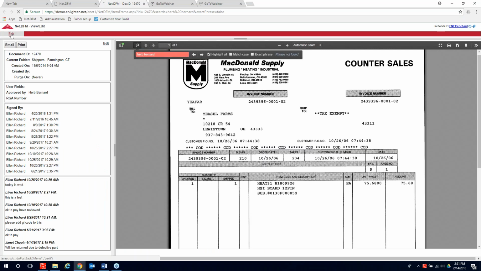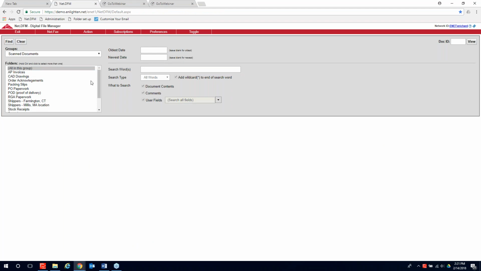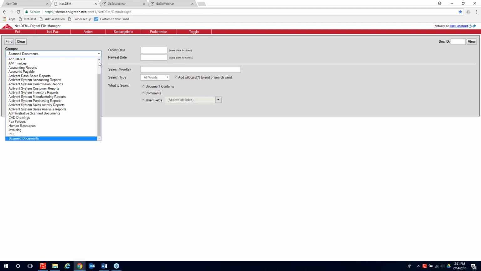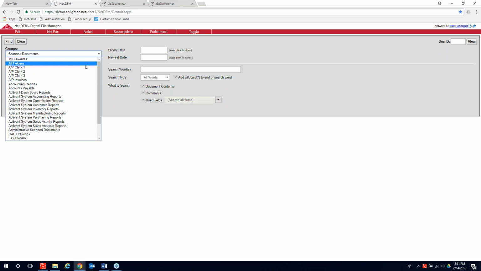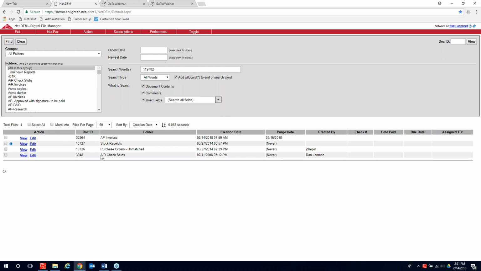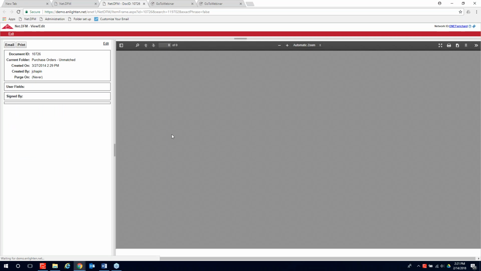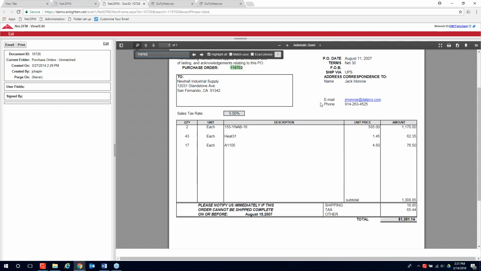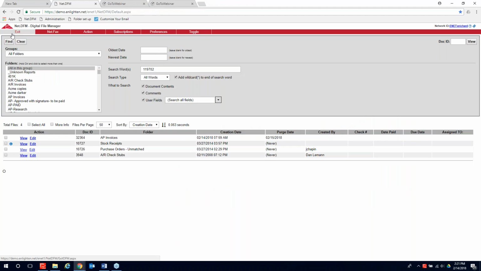Okay. I want to show you now how documents are linked together. The nice thing about the software is, because all of the text is indexed, it gives you the ability to bring back all of the documents that are related to a particular transaction through one single search. So notice that I've changed to all of the folders here. I'm going to type in a PO number, 119702, and click Find. And that brings back that purchase order 119702 as well as any of the other documents that are related to this particular purchase order.